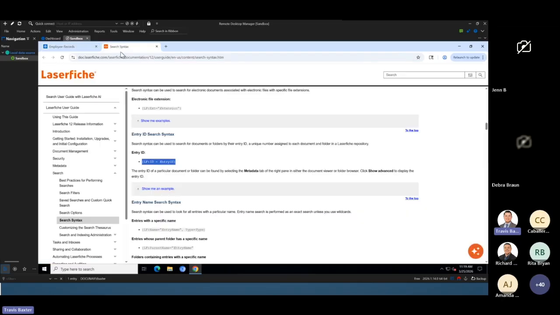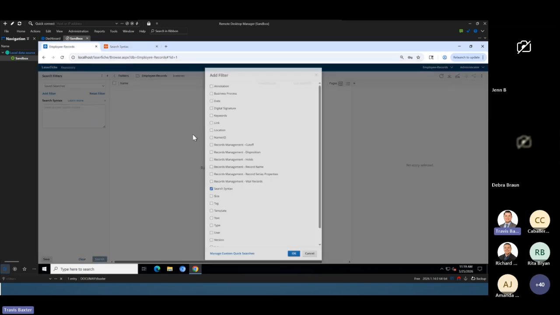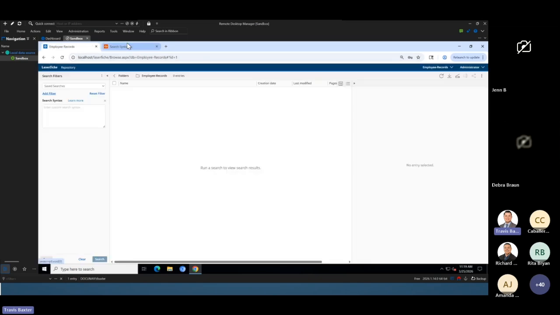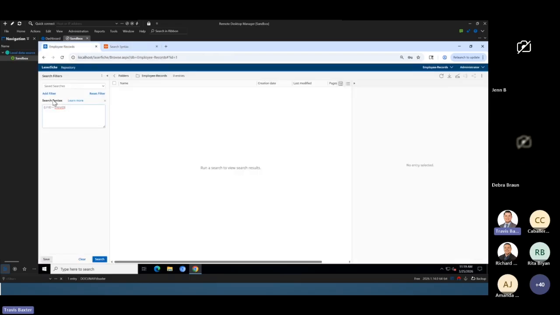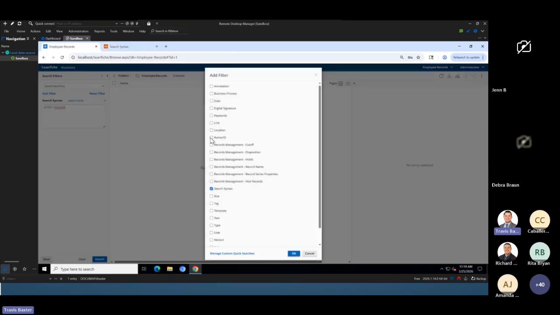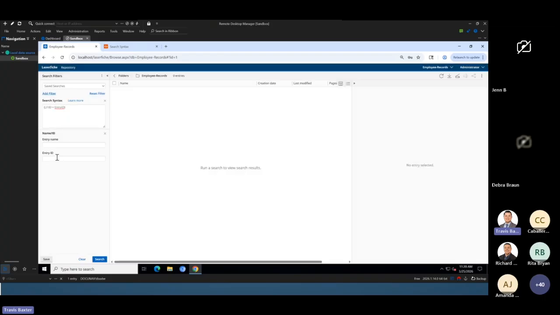Most of these search syntaxes, there is a way of searching for them regularly through these search filters. It just makes it easier if you know the language behind it. A good one to know off the top of your head is searching for entry ID. You can search for entry ID by going to name, adding this, and typing in the entry ID right there. Or you can do search syntax.